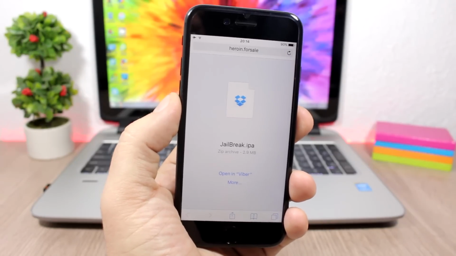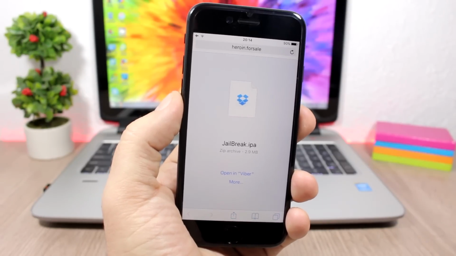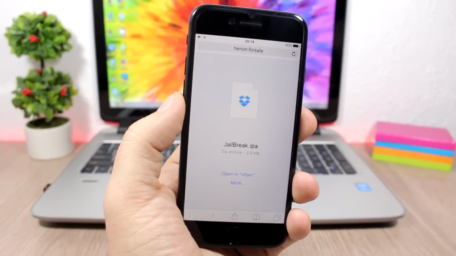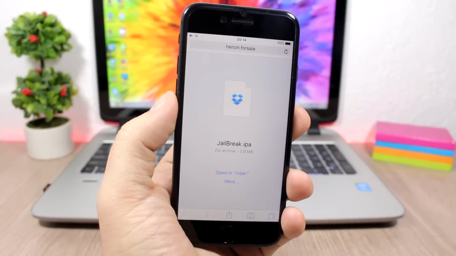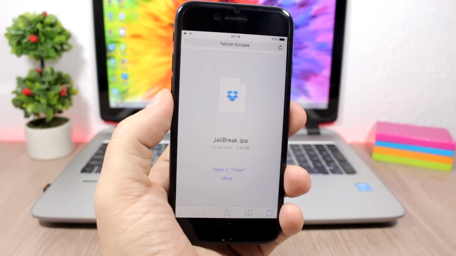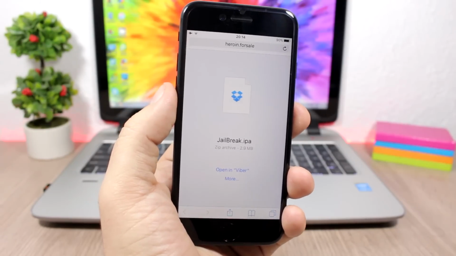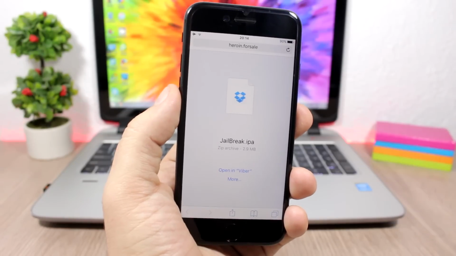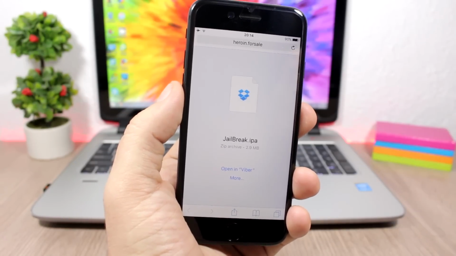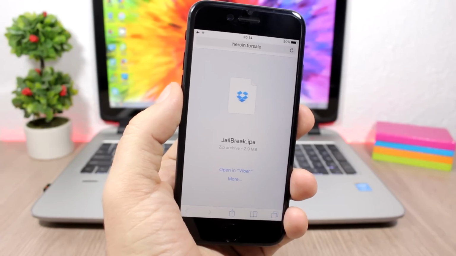So I don't know if I can find a 32-bit device on iOS 9.3.3, but if I can, I will go ahead and make a video for you guys that want to jailbreak your 32-bit device. That would be pretty cool. I will see today if I can find a device and release a video for you guys to see how you can jailbreak your 32-bit device.